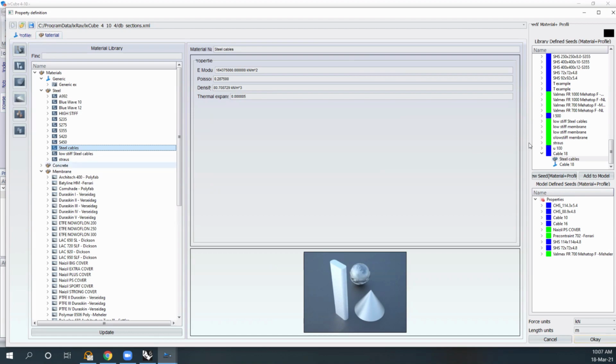And now you see that the cable 18 millimeter now has steel cables as the material and cable 18 as the profile. You can change the name: right click, rename as profile, rename as material, or rename to both. Rename to both, now it's called cable 18 steel cables. A double click will move it into the model database.